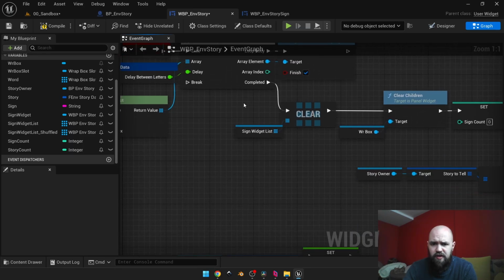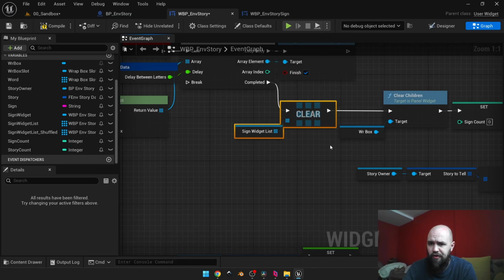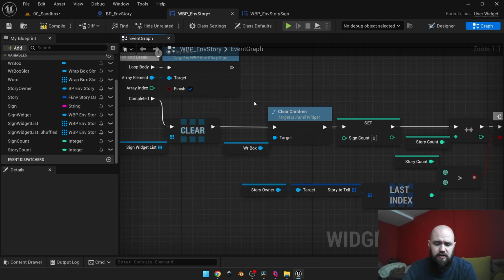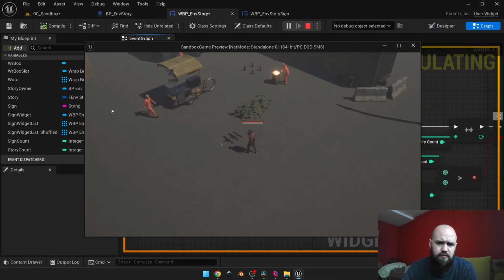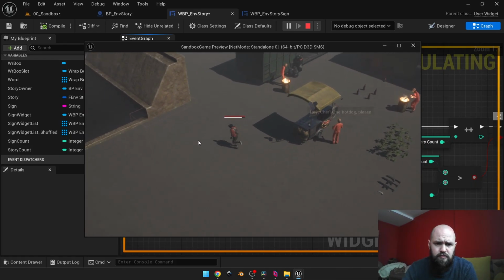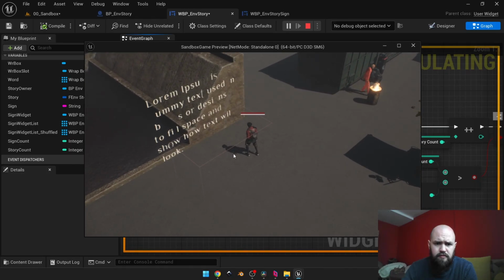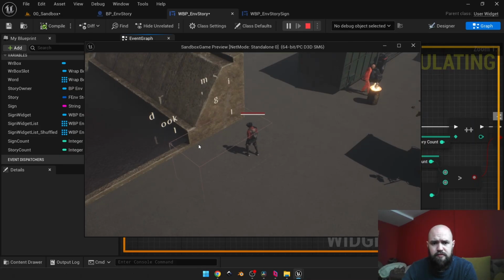On complete, we need to clear the widget list original array and clear the wrap box, because otherwise, if we have multiple stories, they won't look right. So let me demonstrate the default behavior. We have one story, and the next one should appear in the same place, just like this.